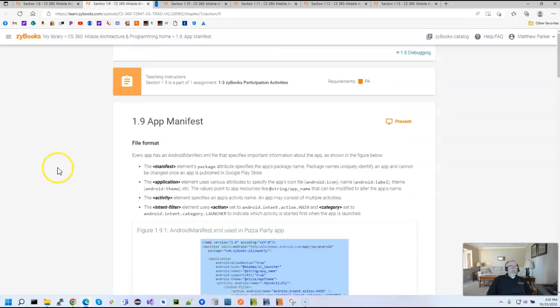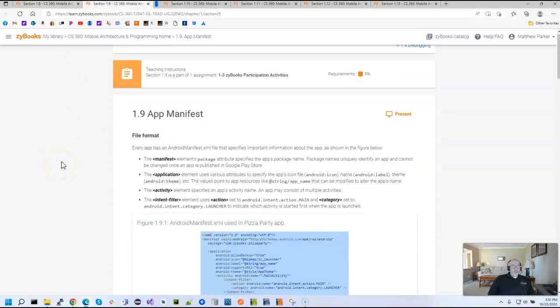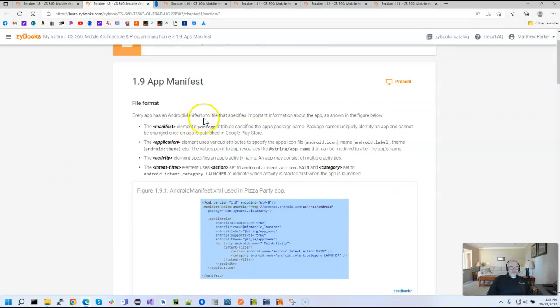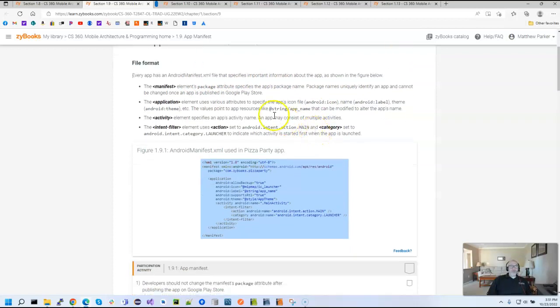Okay, next section we're going to look at is the app manifest file. So every app has an Android manifest file. It's an XML file specifying the important information about it. So what important information are they going to have in here? So it's going to have the package attribute. So this is going to be the identifier inside the Android running operating system. It's going to have the application, where it's going to tell you what the icon for the launcher is, an app name, the theme that it's using, and then what the main activity is.